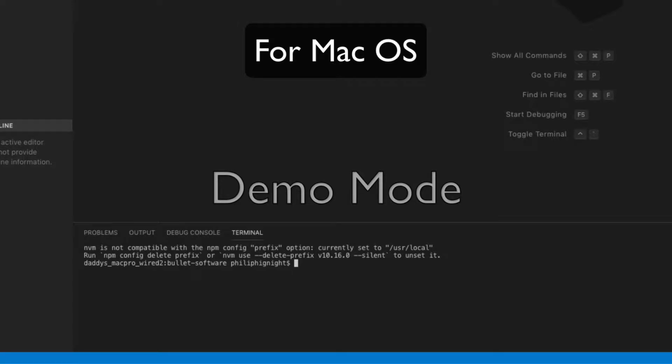What do you do when you open the terminal in Visual Studio Code and you get an error saying that NVM is not compatible with one of the npm config options?